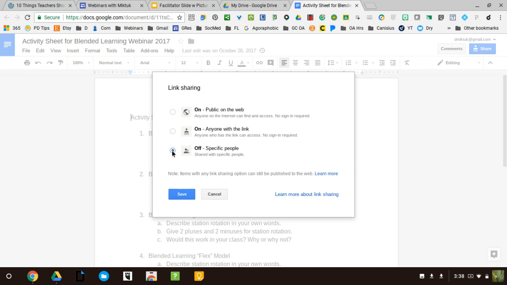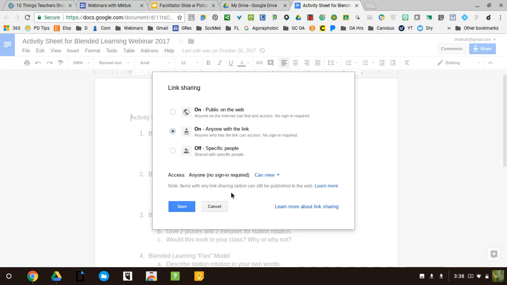Anyone with the link, if you choose that one, at least the person has to find the link. If you turn the link sharing off, then notice it's only specific people. So you would actually have to choose the people that you would want to share that with. So if I say anyone with the link, but notice, even though I've chosen anyone with the link, I can still choose their level, such as can they edit, can they comment, can they view.